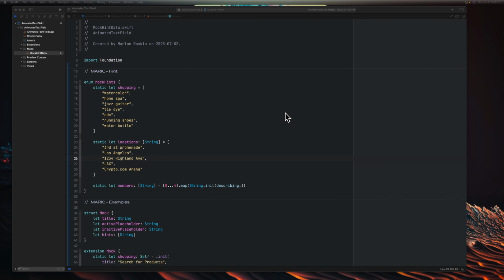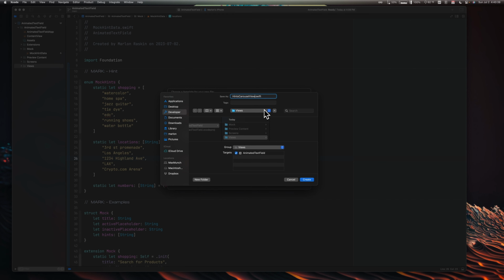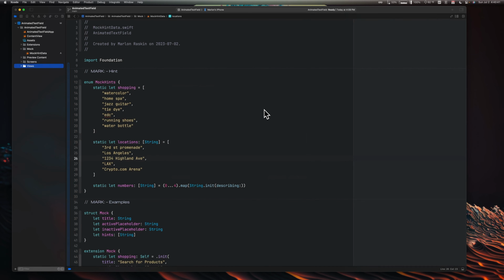On the Views folder here, I'm going to do New File right here. And we want a SwiftUI view. So I'm going to hit Next, and I'm going to call this HintsCarouselView, just like that.